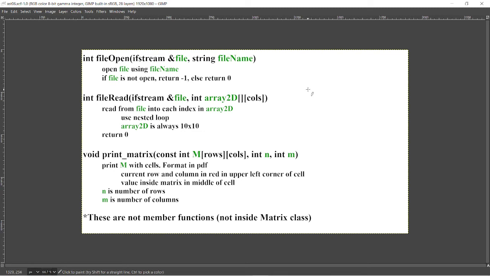All right. Can everyone see? Can everyone see my screen right now? Yes, I can see. All right.